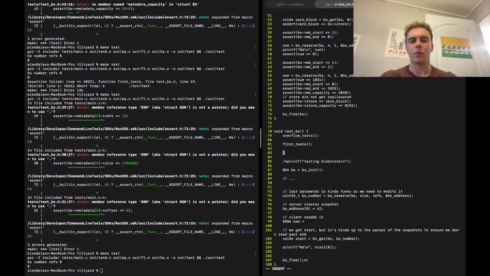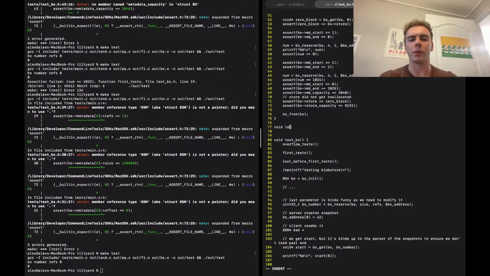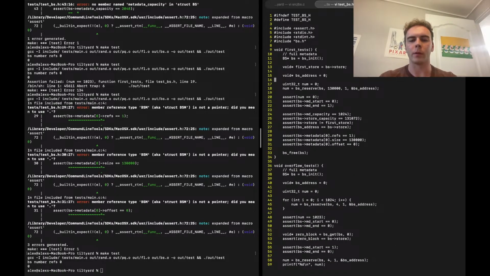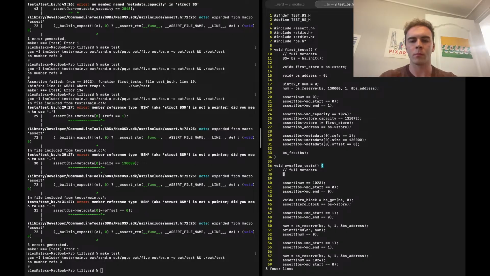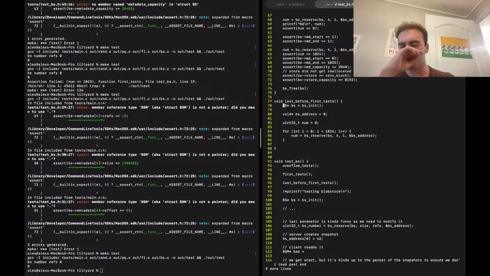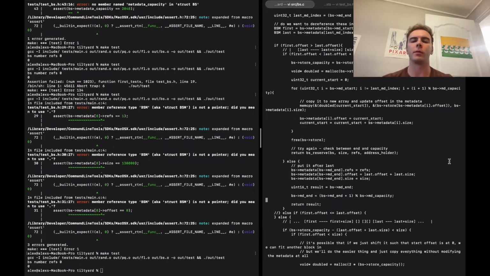So last before first tests, void last before first tests. We can do, just to set this up, we can do something similar to this. We can reserve, wait, this is for metadata. This is specifically for, or is it?